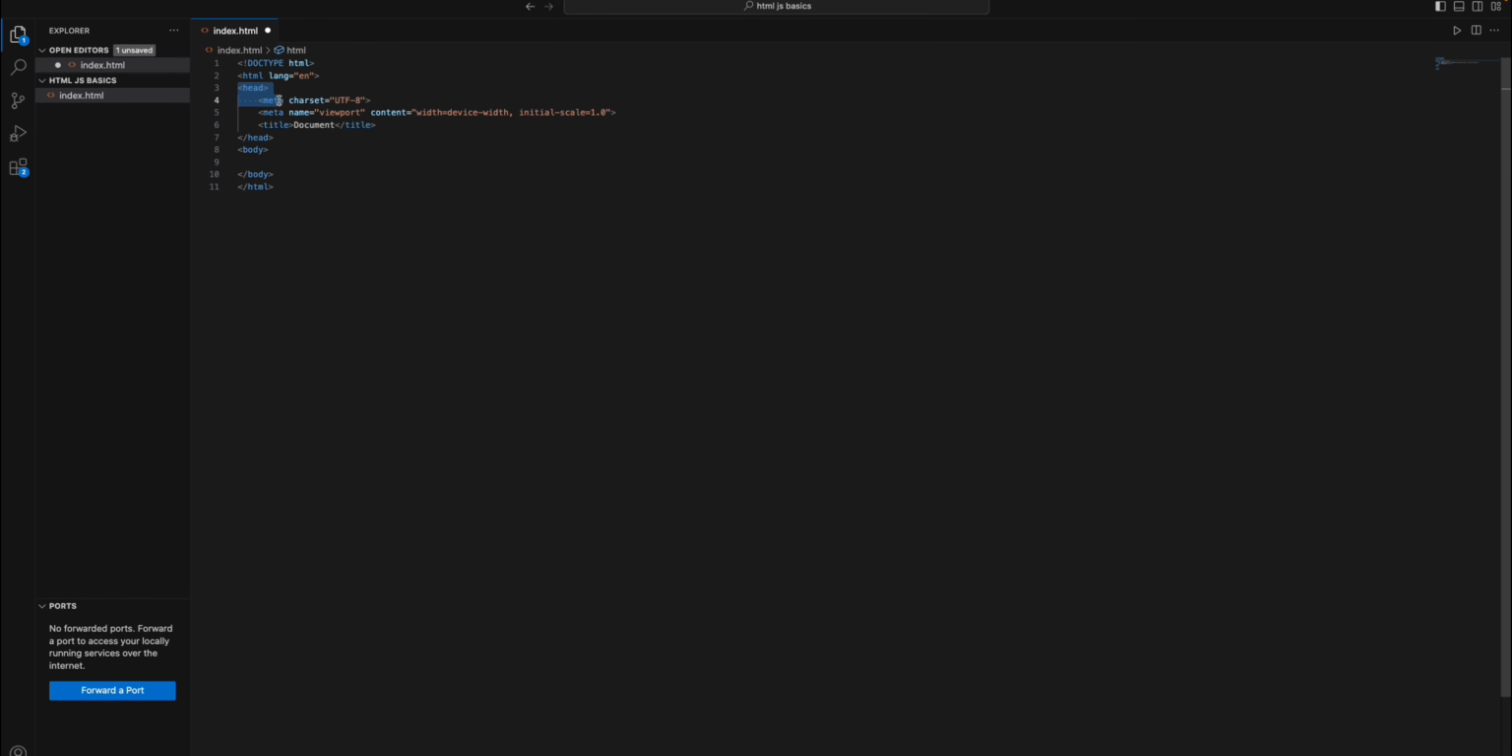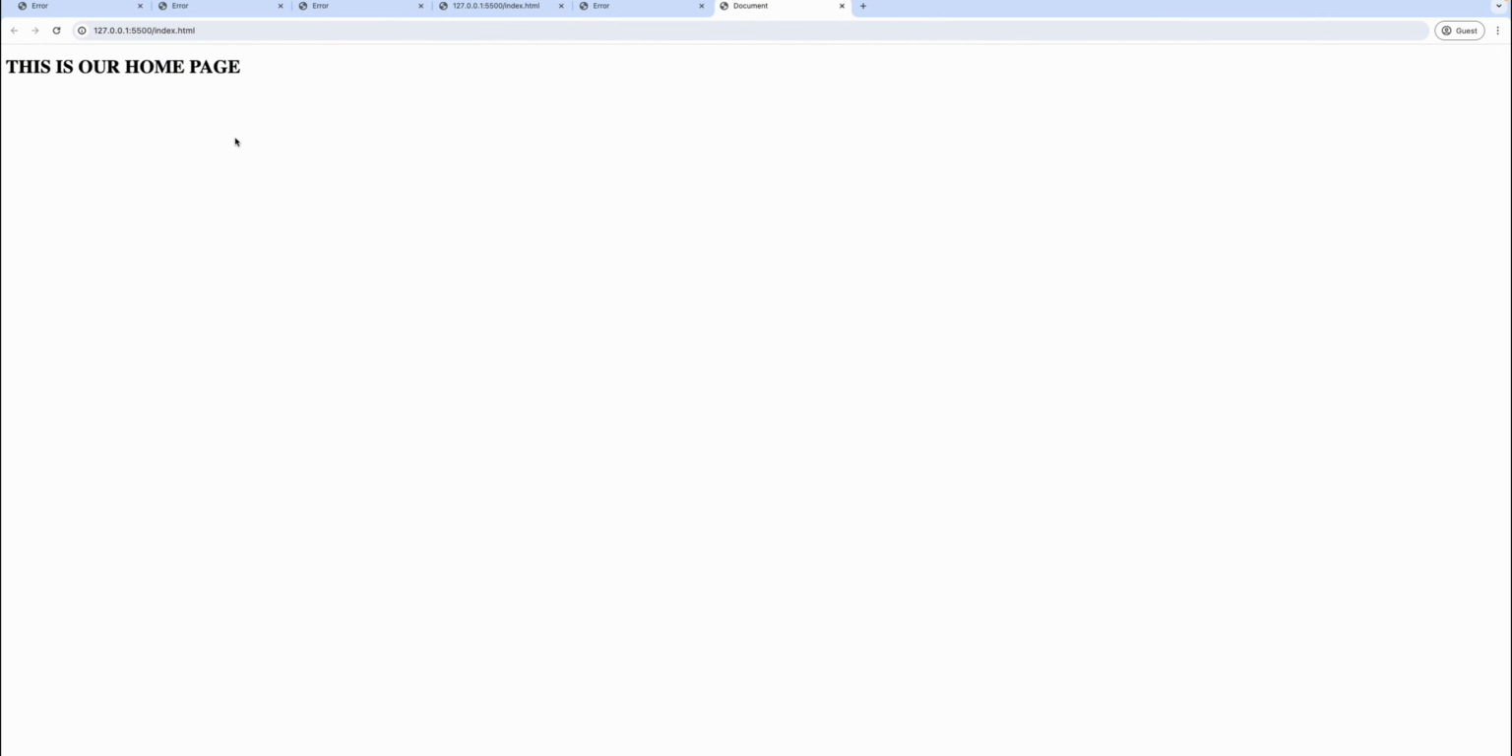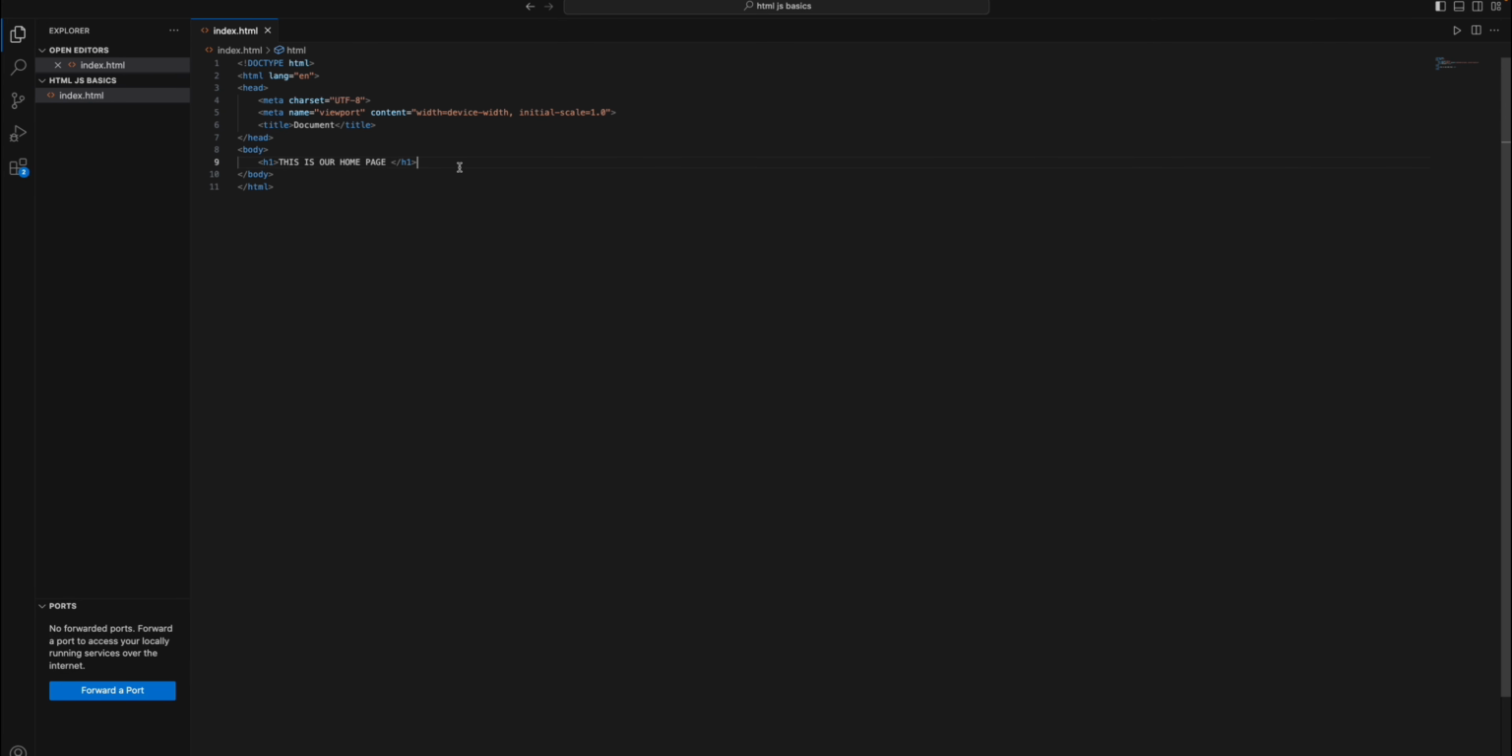So here we've got our header tags, we've got our body, where a majority of our content will be displayed on our website. In the body we can add headings, so I can say this is our homepage. Click Save, right click, run on Live Server, and we'll see that it's displayed. In our body we add the majority of our content, being our images or anything like that. We can also add in scripts, so that's something we'll cover later on in this video.